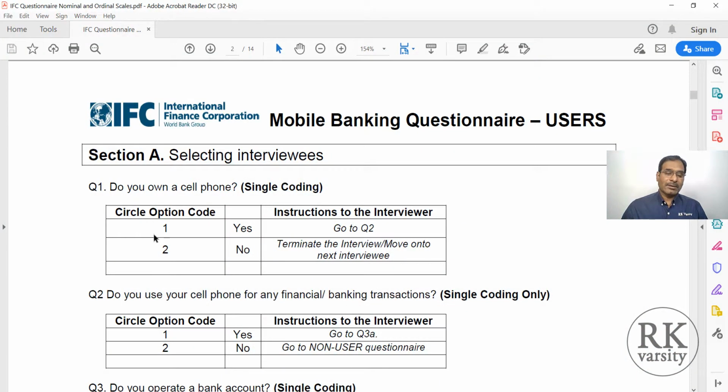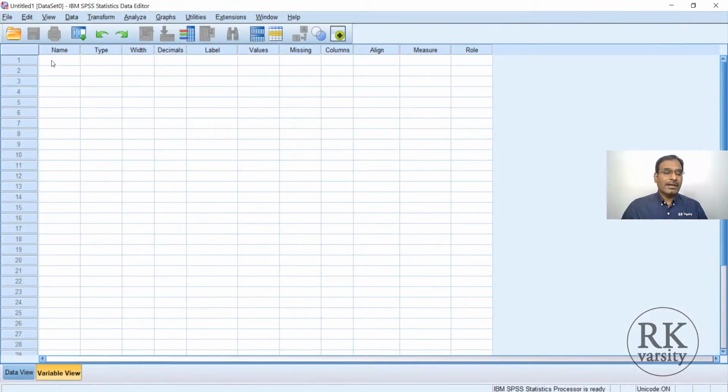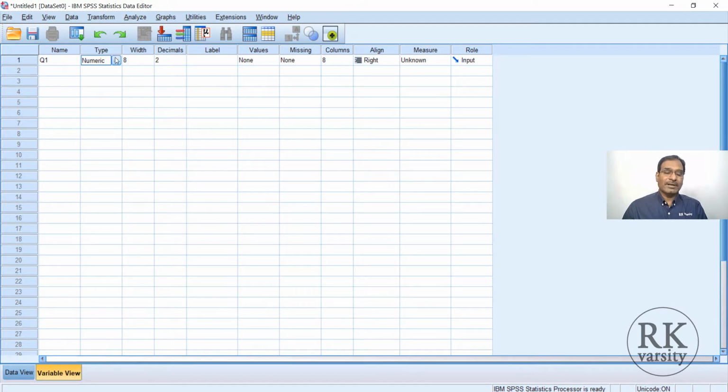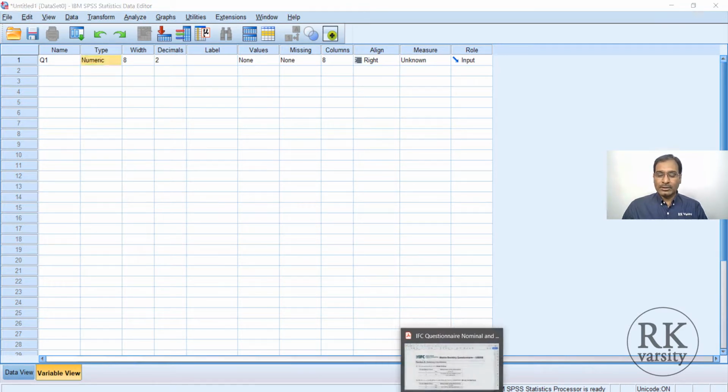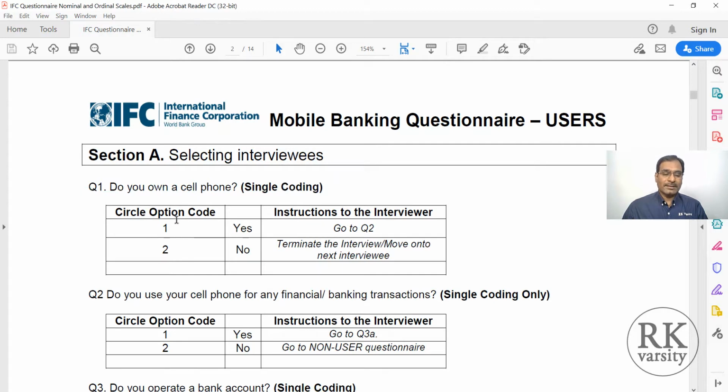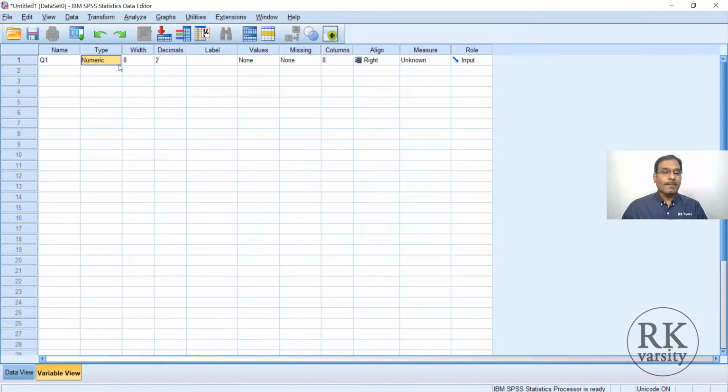Here you have Q1: Do you own a cell phone? We name this Q1 itself because it is there in the questionnaire as Q1. Q1 is question 1. Next is type: what type of data you are entering. Here, if you observe, we coded it. That is the circle option code 1. If the response is yes, the code is 1, and if it is no, the code is 2. So you are entering a numerical value, and we define this as a number only.